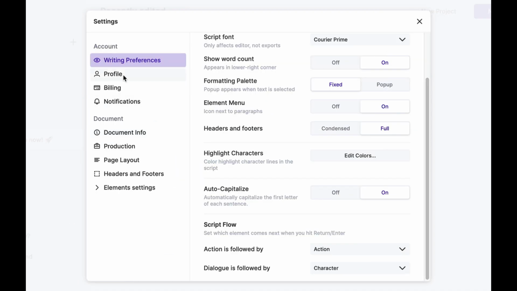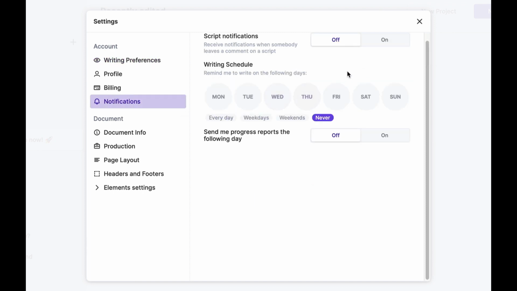All right, profile, billing, we don't really need to know that. Notifications, receive notifications when someone leaves a comment on your script. Cool. Writing schedule, remind me to write on the following days, not pages. It's nice that you can have a writing schedule. Send me your progress reports the following day. That's pretty cool. If you're somebody who really needs something to push you to keep working, this would be a nice thing to have in there.